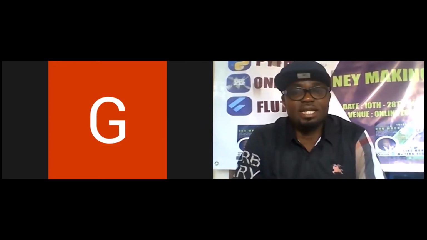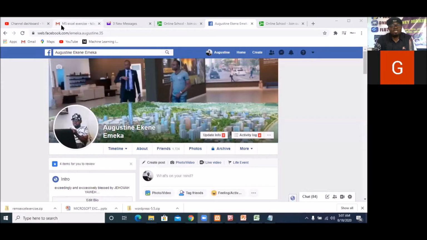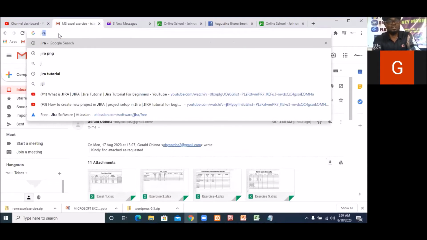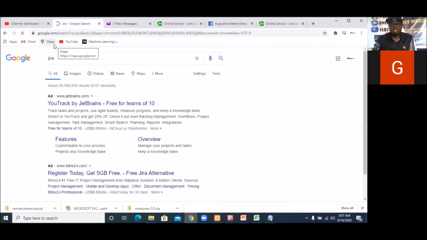And to get this heated up, I'm going to quickly share my screen so that we can try this out. I'm going to share the whole of my screen, and I'm quickly going to go to Jira. You know that the website is Atlassian.com. Once I type Jira and Google says Jira, I should be able to get to the Jira website so that we can start.